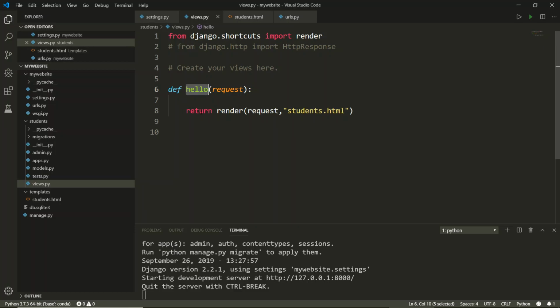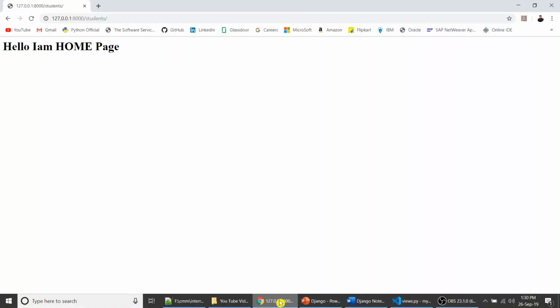This time we made use of the render function because we created a template. Now we are including the template layer. In the earlier class we bypassed the template layer. Now we created one templates folder and placed the HTML code in the students.html file, and we are using the students.html file as a response. So render takes request and the template name, that is students.html. I am saving everything.